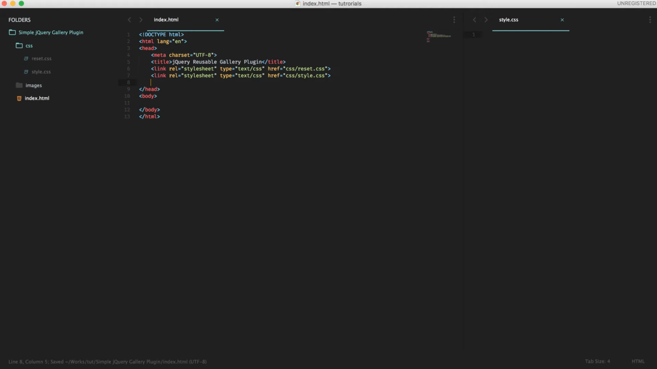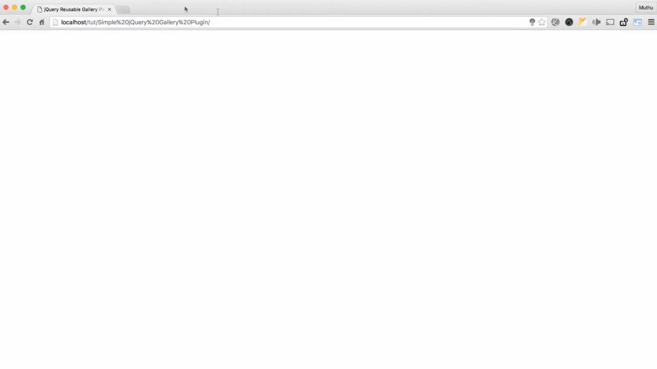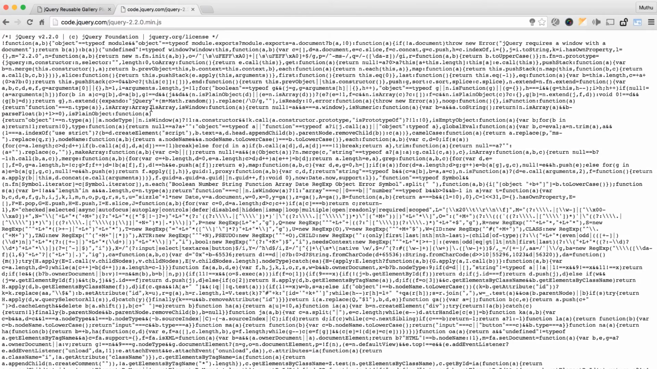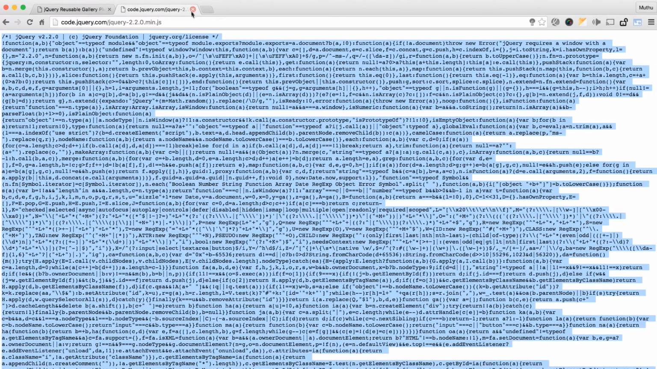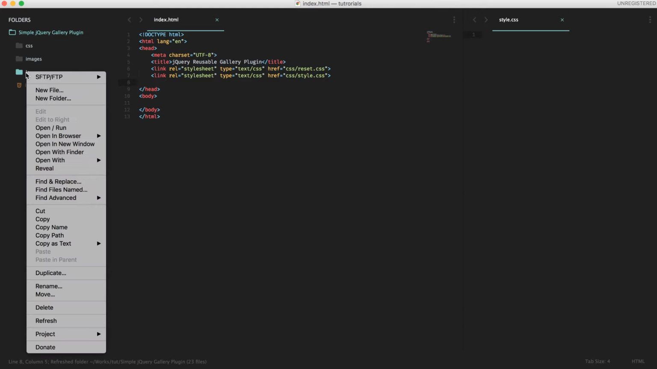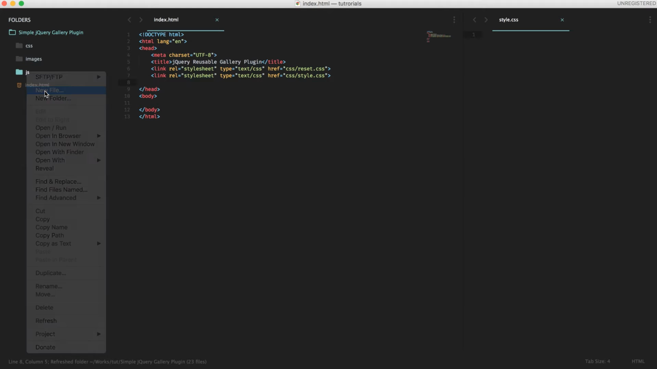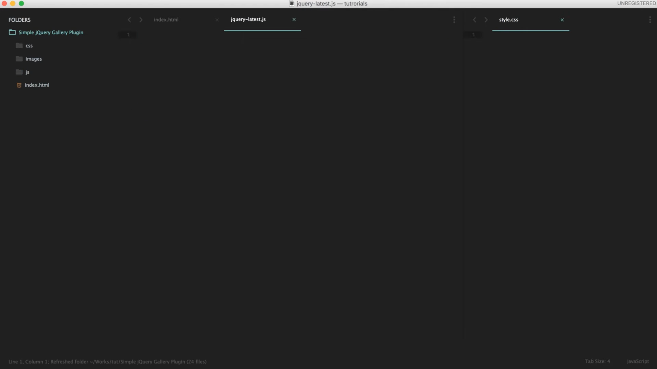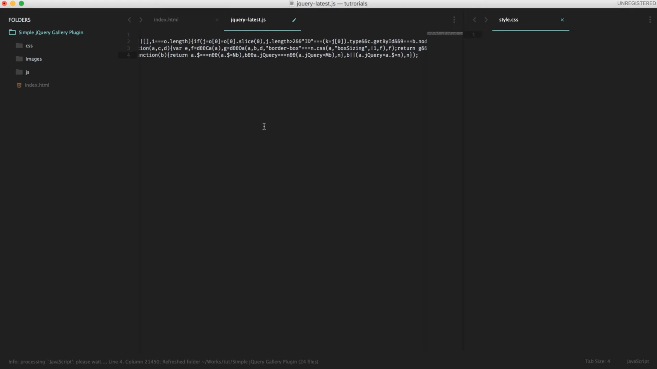and we will require jQuery as well. Also, I put the link below. Let's just copy everything there. Let's make our JS folder. It's jquery-fn-latest.js. Save it.